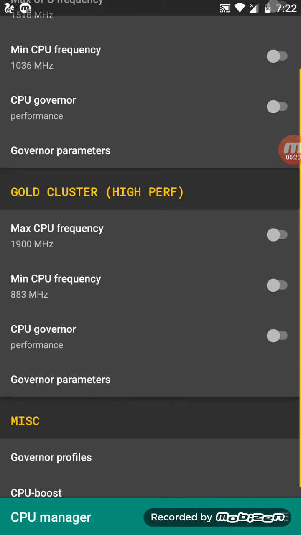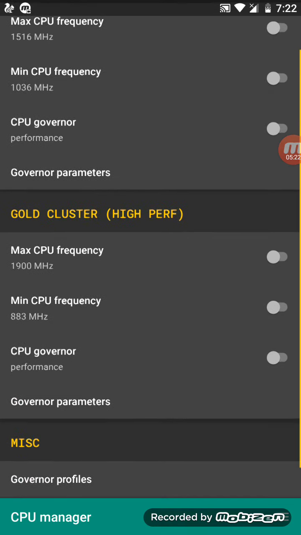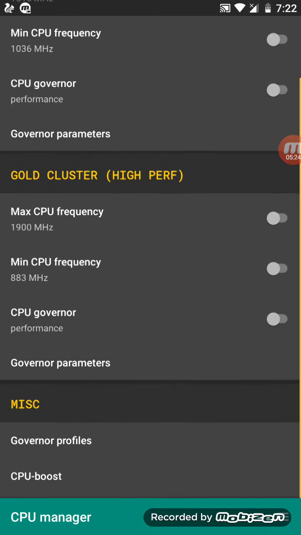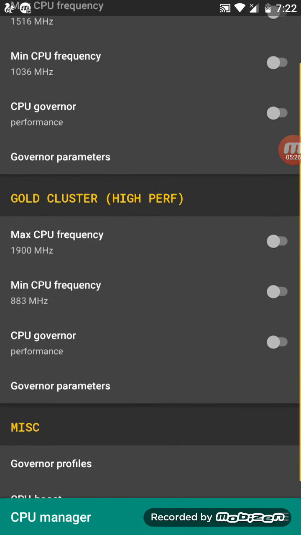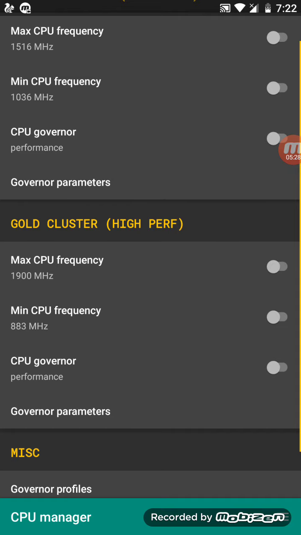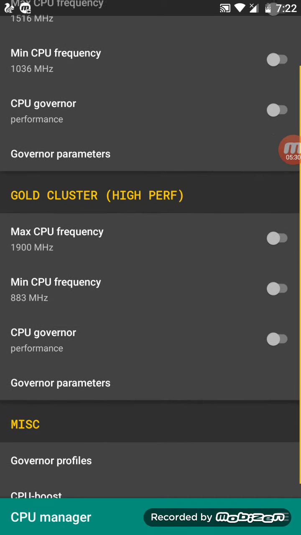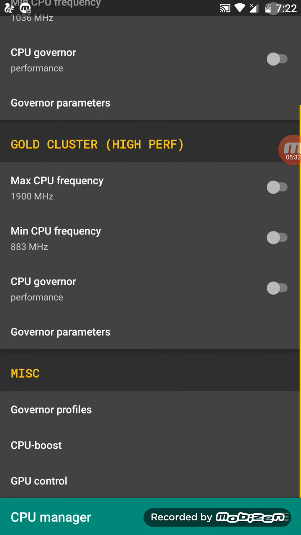You can also play it in the HDR setting with ultra FPS, and you would not face any lags or any FPS drops whatsoever. So that's basically it.